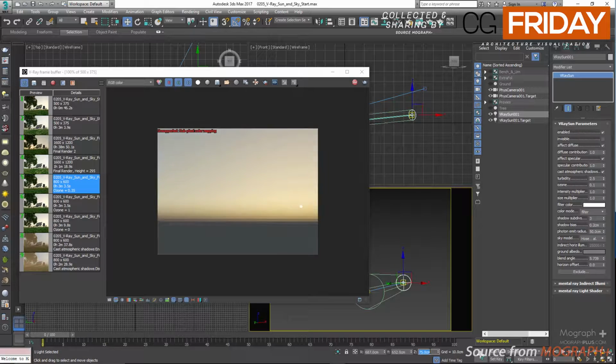75. Now we are getting closer to sunset, 50, or sunrise, 25, 5, and 1. Perfect. Let's set it back to 295 and unhide everything.